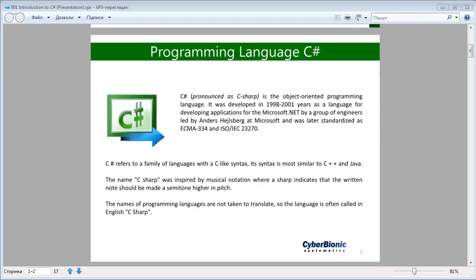In our presentation on page number 2, we can see a short block of information about C#. As we know, C# is an object-oriented programming language. It was developed more than 10 years ago, so it's not a young language, but unique. It includes a lot of syntax constructions from other programming languages.